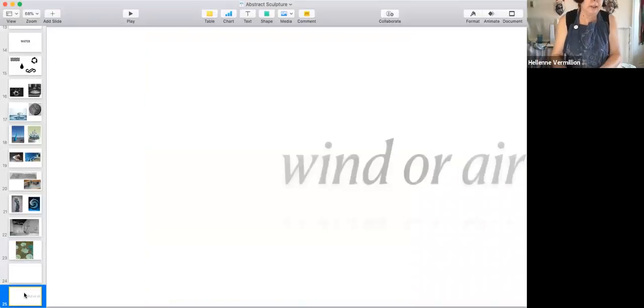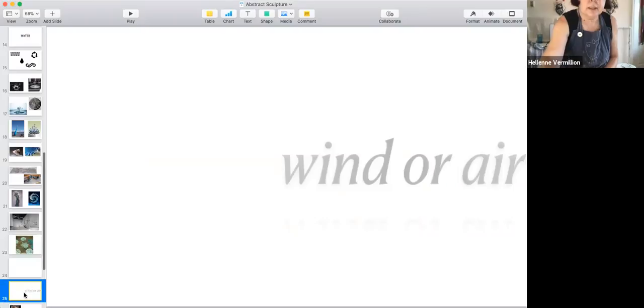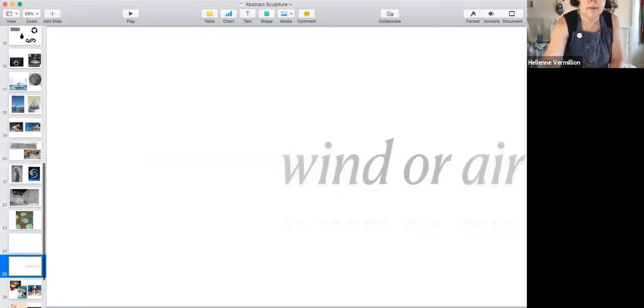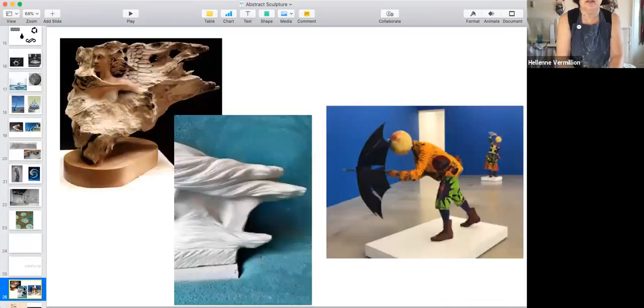Okay, we have wind or air. Now, that's going to be really hard to make a sculpture. And I looked online, and what I found was it's usually something that is affected by wind or air. So you see the figure on the top left, and she actually has a wing, and there's a lot of feeling of air and movement in this piece. So that's one way to depict it.